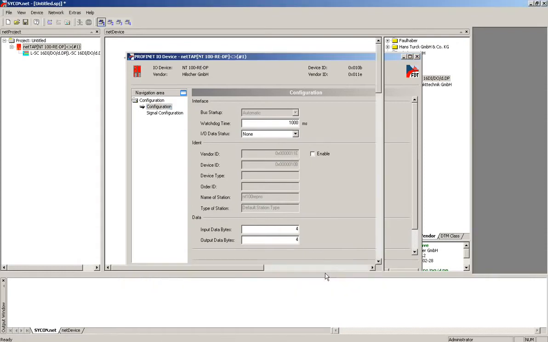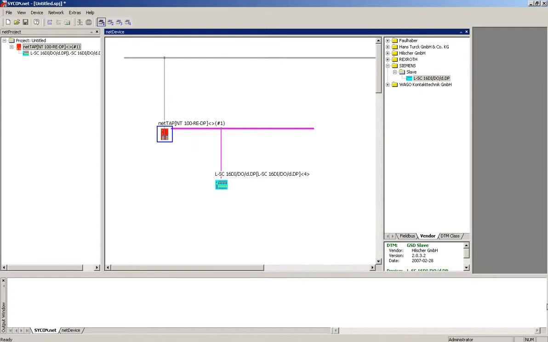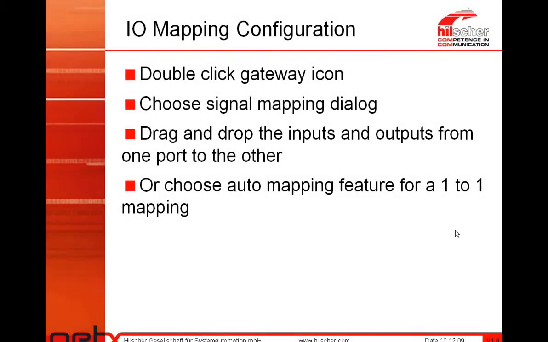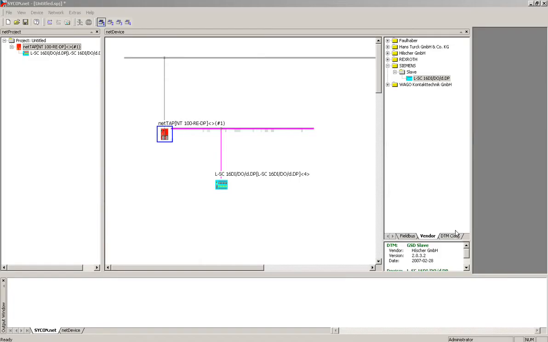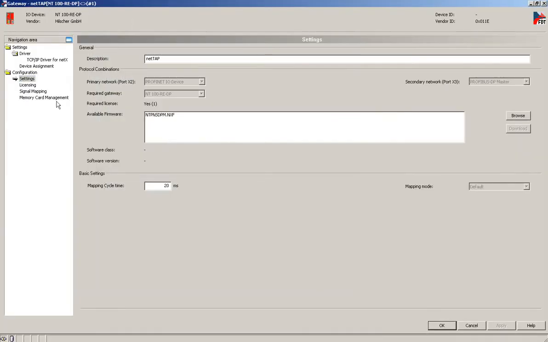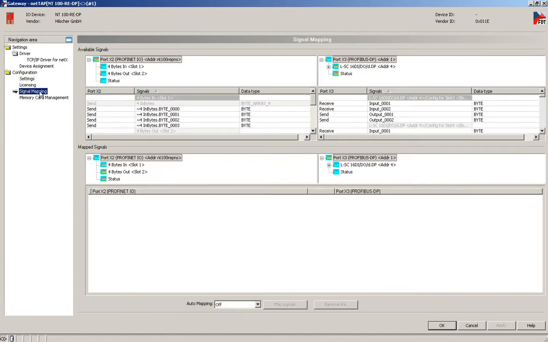We have now properly set up the primary and secondary network configuration. We can switch now to the I/O mapping configuration. We have to double click the gateway icon and choose the signal mapping dialog from the menu. Cycon will then offer you in a split screen the number of inputs and the number of outputs of the primary and secondary network. See here.